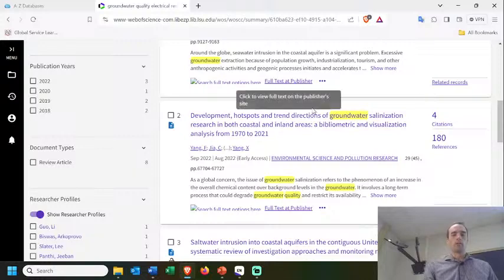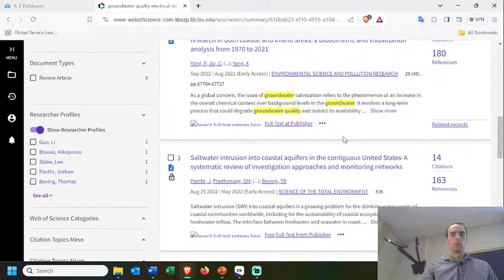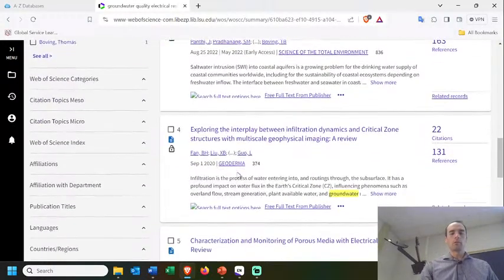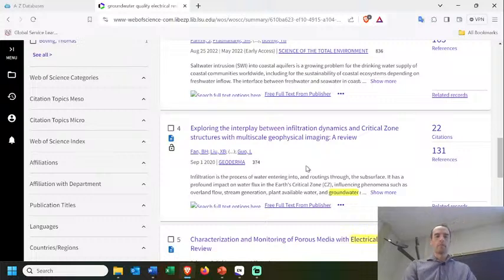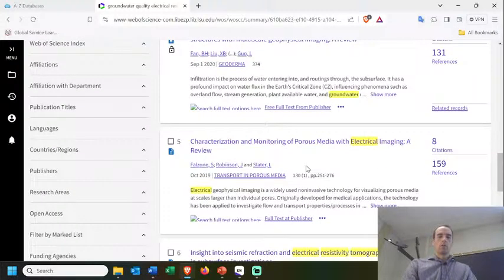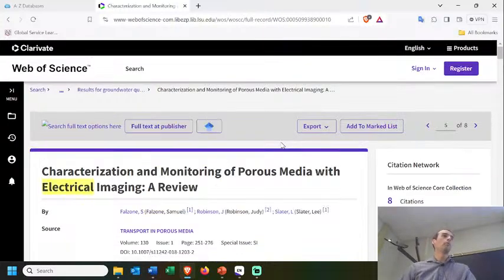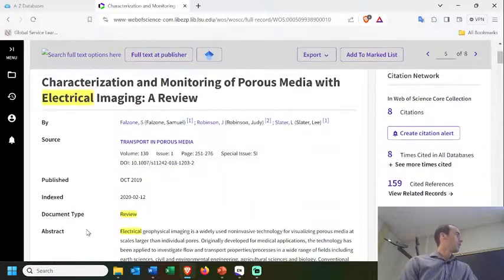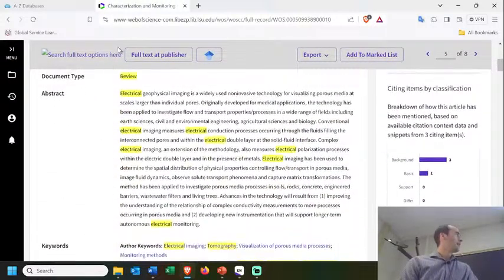Okay, now a lot of this is dealing with saltwater intrusion. Characterization and monitoring of porous media with electrical imaging, a review. Okay, maybe this one looks like something that will be really helpful for my research. I can make some general statements from this if I read it. I can go ahead and take a look at the abstract, and let's say I read that and decide, yeah, this is going to be helpful for my research. I'm going to send it to my library. I'll probably go read this.